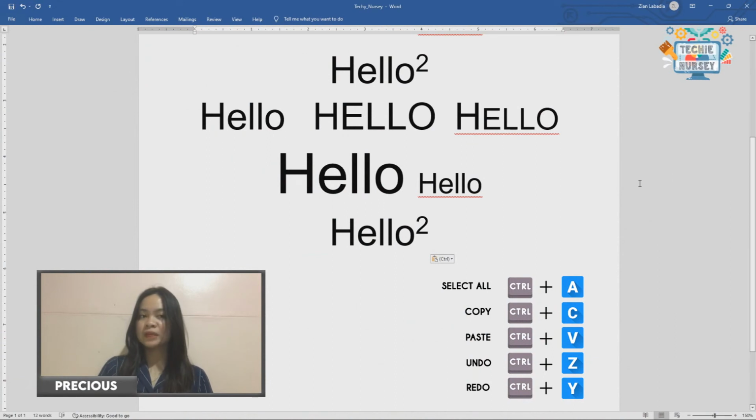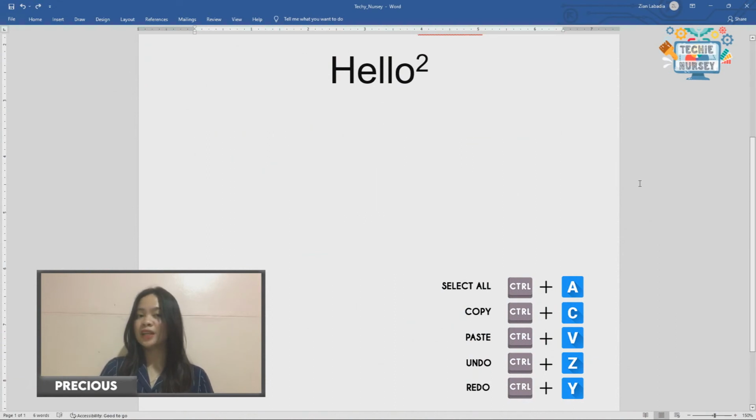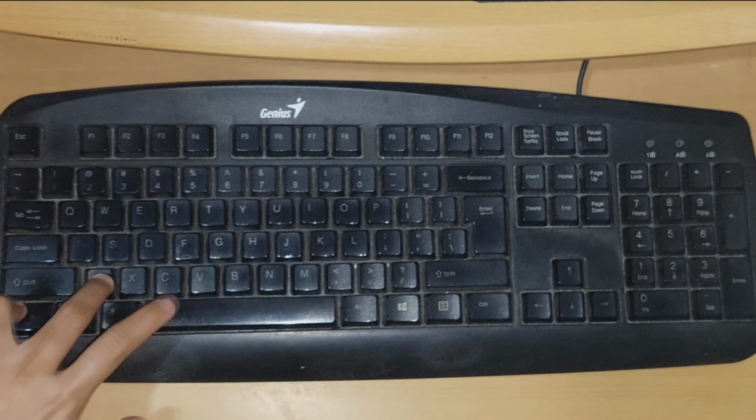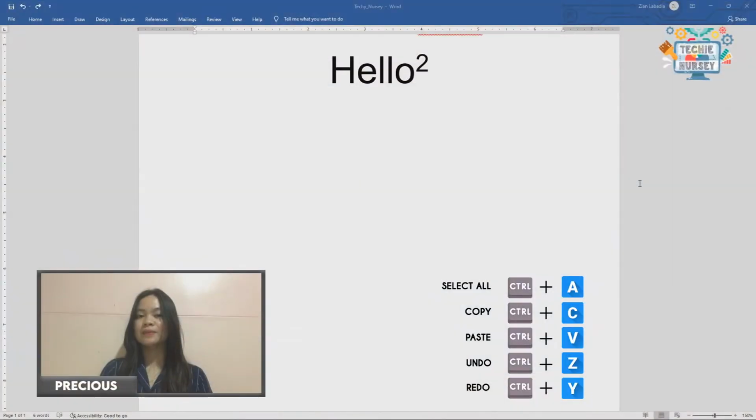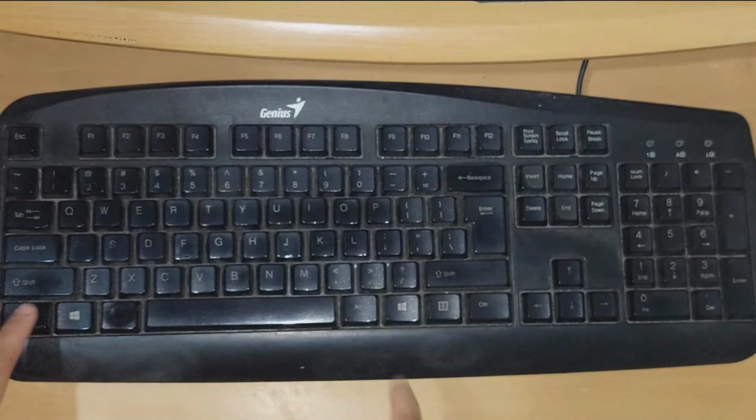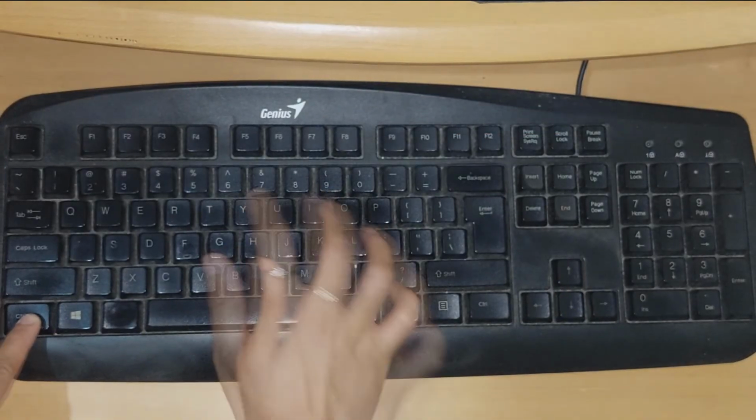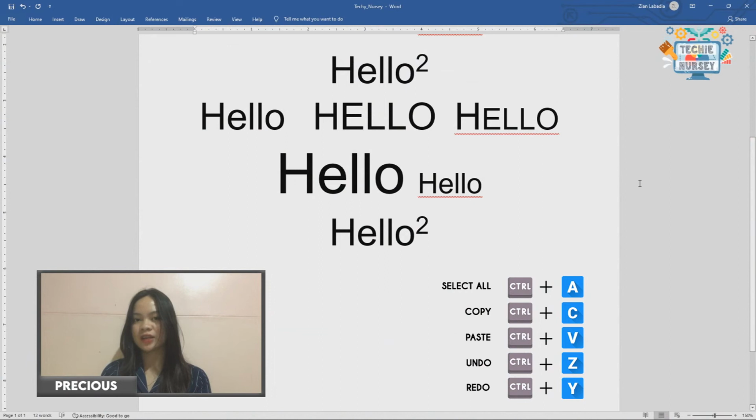If ever you have made a mistake, you can simply undo your last action by pressing the Control key and then the letter Z button. In contrast, if you want to redo your previous action, just press the Control key and then the letter Y button.